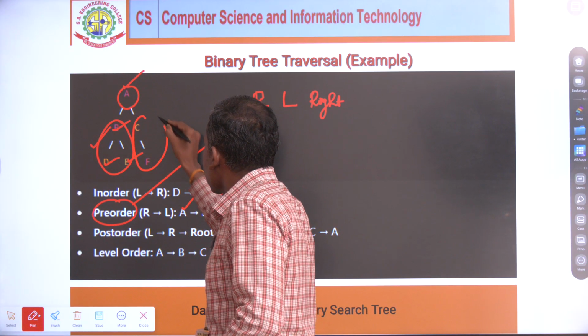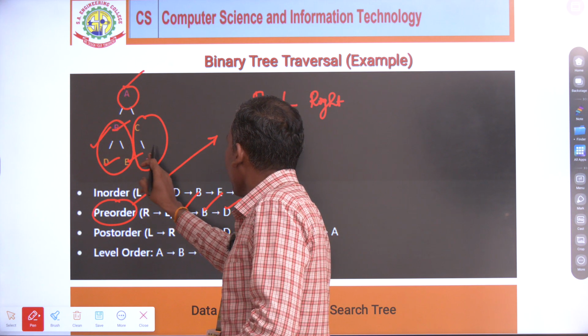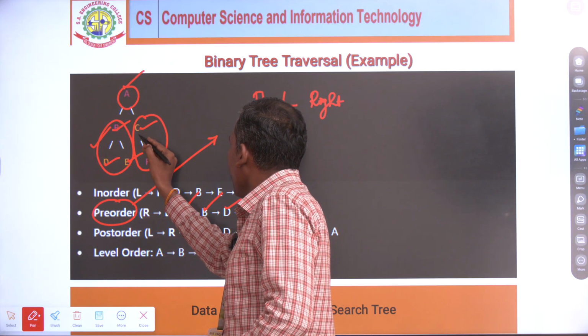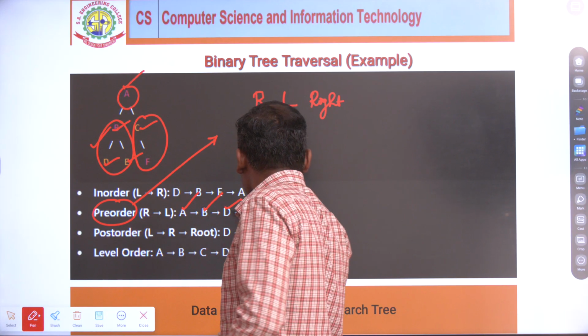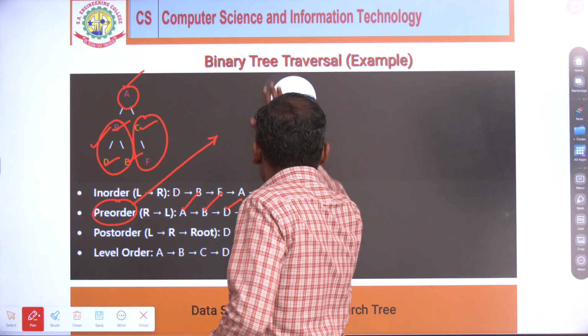Now you come to the right subtree. Again you apply the pre-order property, that is root, left, right. So C occupies the root position. There is no left child for C. You have only a right child, which is F. So pre-order is over.